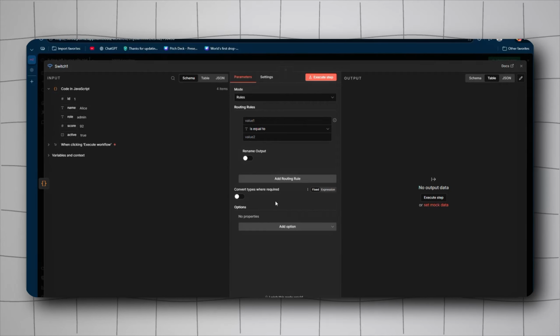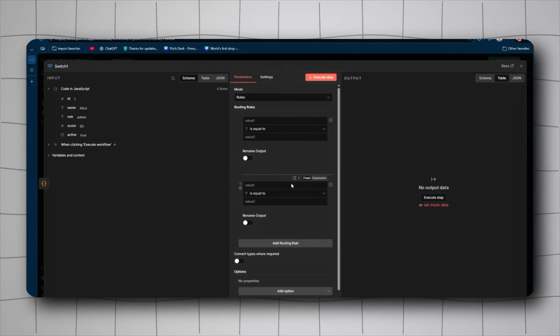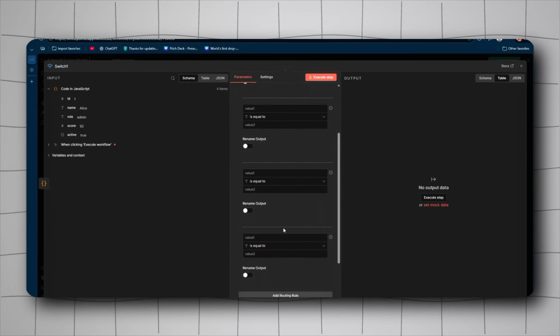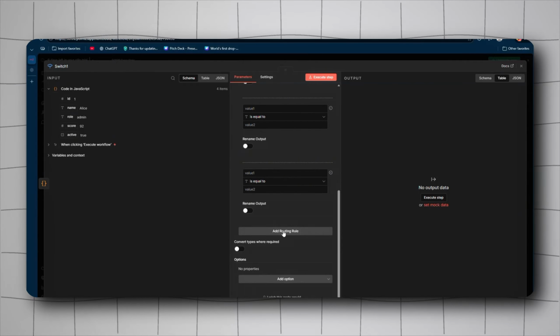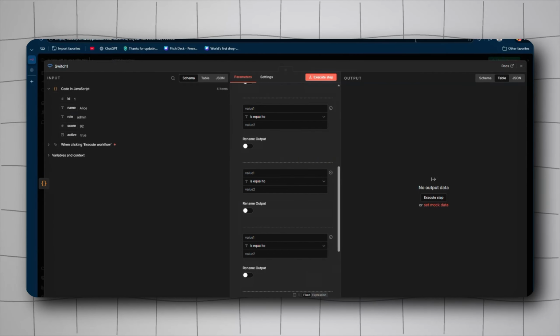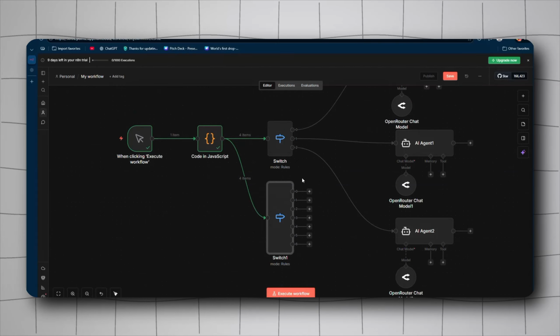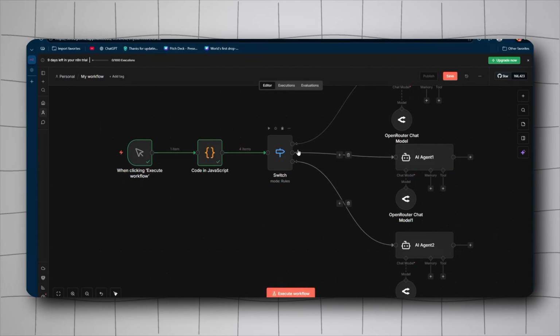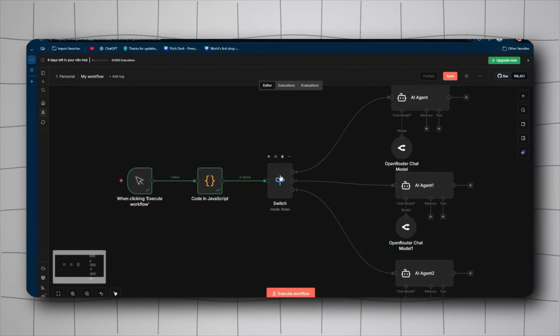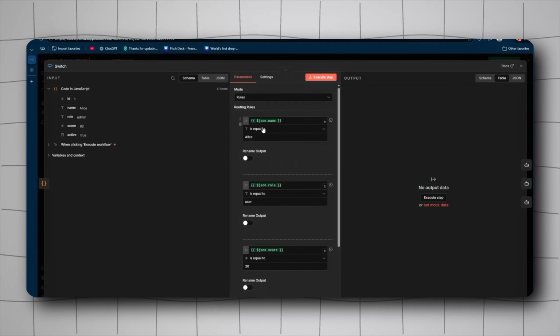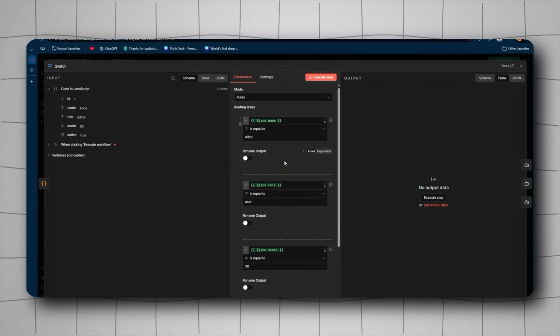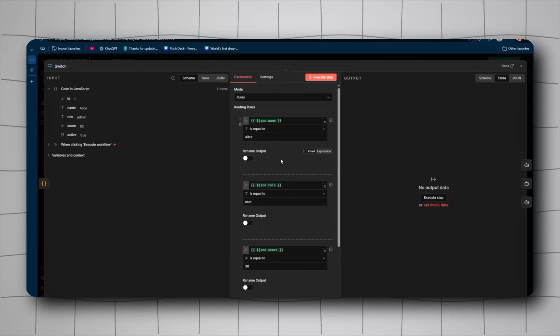Well, if you go into the node, ignore the conditions, just add routing, add as many as you want or need. So we go like this, we have 7 routes. Well, that's how the switch node does the routes. If we go to our one here, I gave the conditions. The conditions are like in the if node or previous nodes that we did.